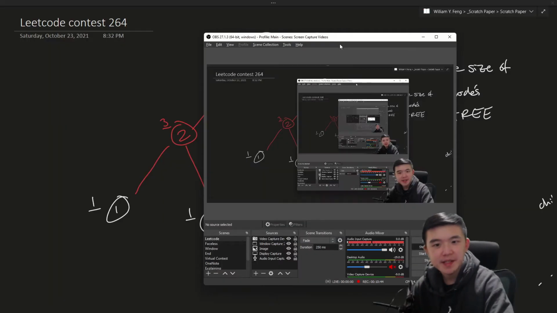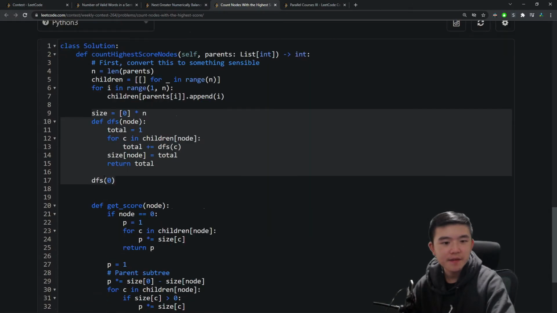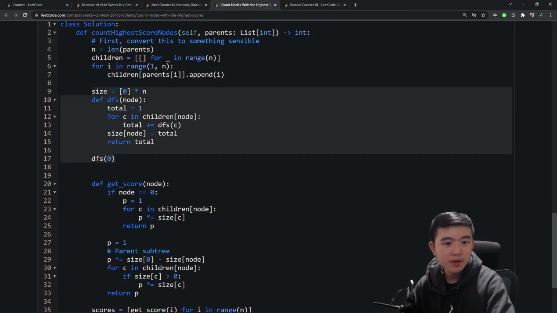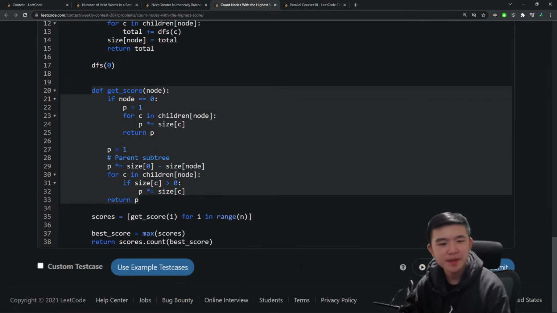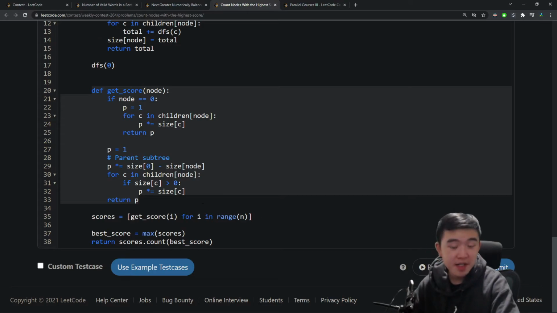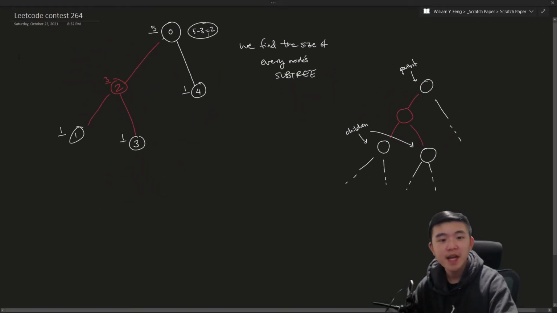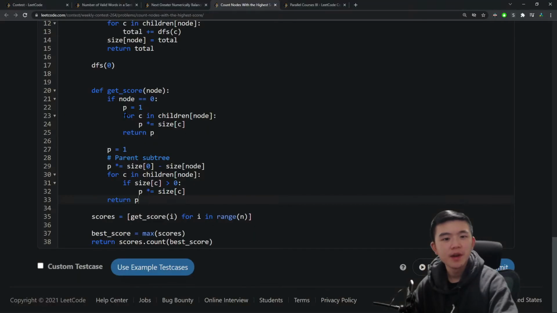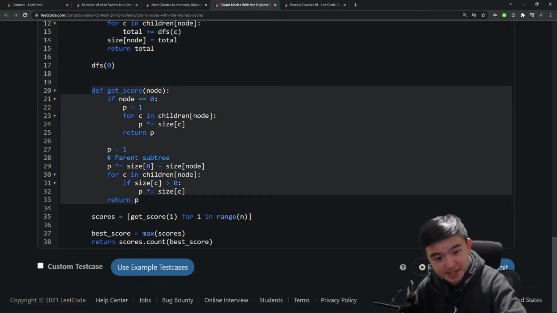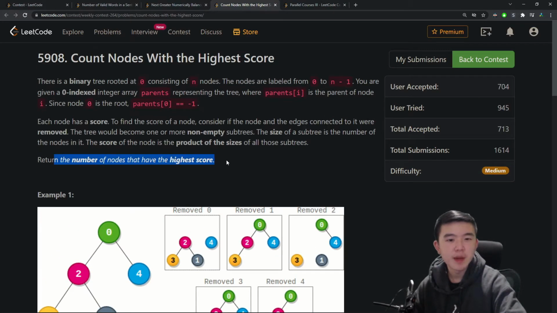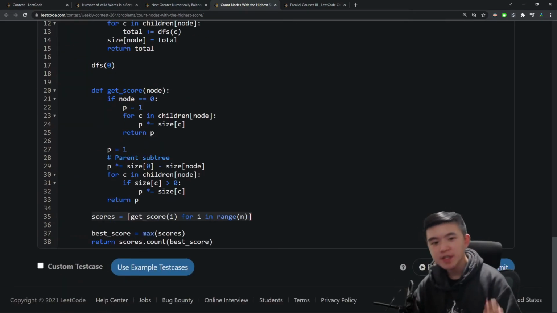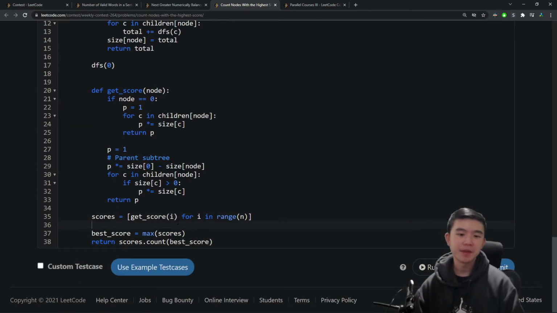So like prefix sums, basically. And using that, we compute the size of every node. Actually, wait, the score, not the size. The score is the product of the sizes of the remaining subtrees when you remove a node. So that's what we do. Prefix sum stuff. You can look at my solution later. And that's pretty much it. We multiply stuff together. We get the score for every single node. And the problem actually asks for something specific, which is the number of nodes that have the highest score. So we just get the highest score and then return how many times it occurs.